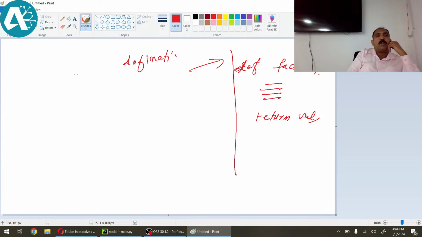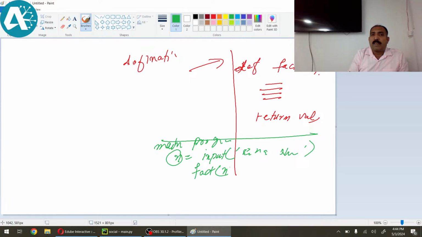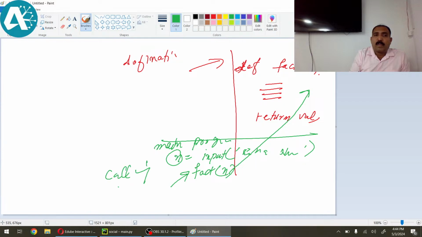Okay, so when I write my code, when I go to my main body, suppose this is my main program, I will call here, suppose n is equal to input, enter a number, and then factorial(n). So this will be passed. This is the calling of the function, and this function is called.